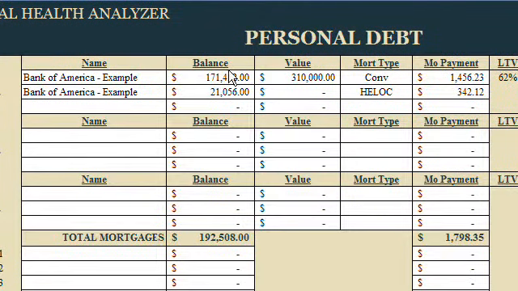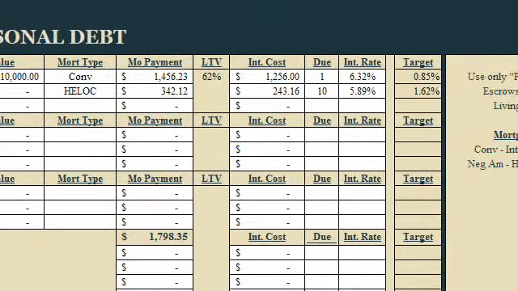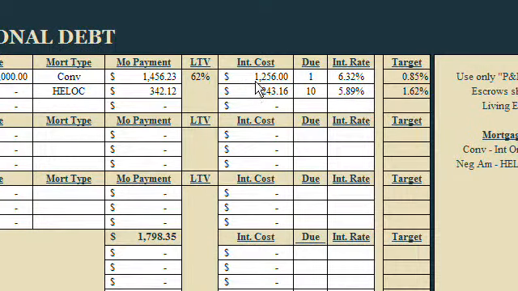So for a loan, you have the name, you put the balance, what the value of your property is. You don't have to put values here if it's a second loan. What type of mortgage it is, what the monthly payment is. The loan to value is automatically calculated for you. And then the interest cost, whatever's on your statement as this is what the interest for this month was, put that in there. When it's due, what the interest rate is, and this target I'll explain in a later video.